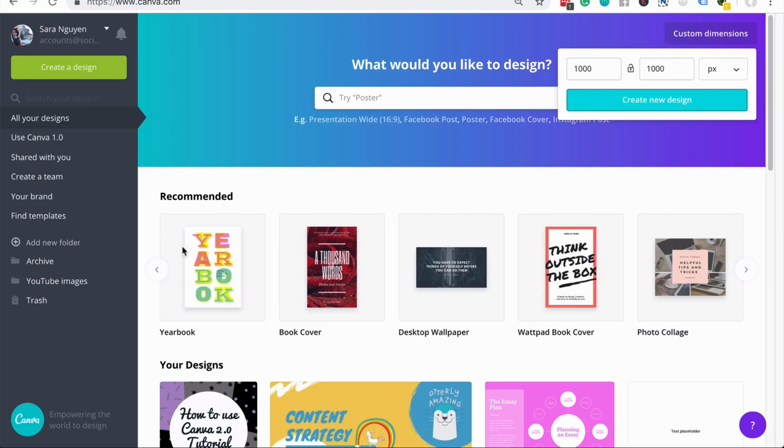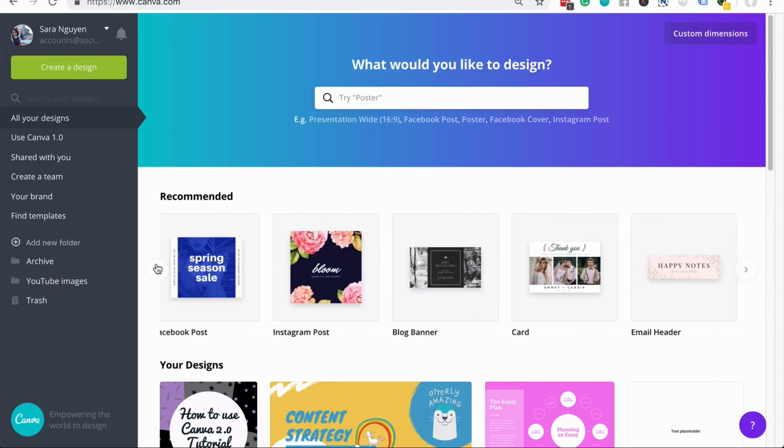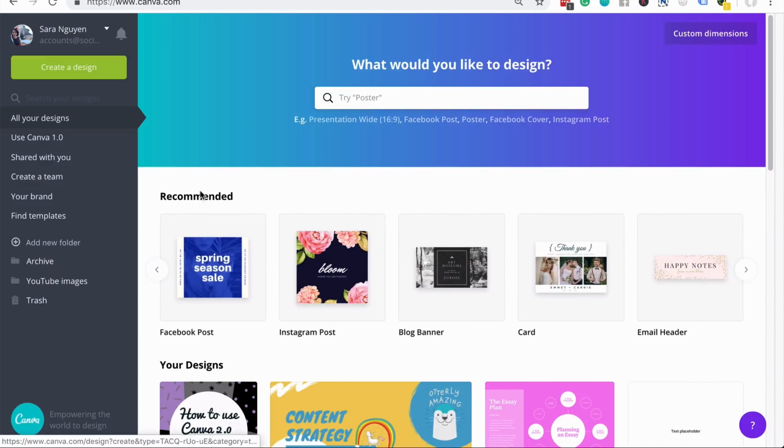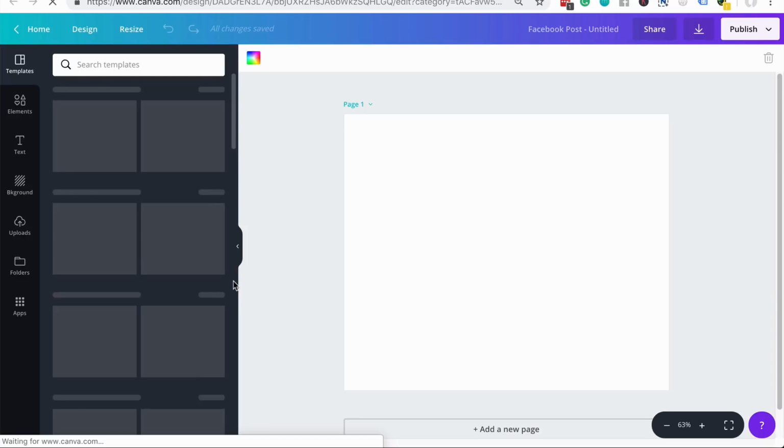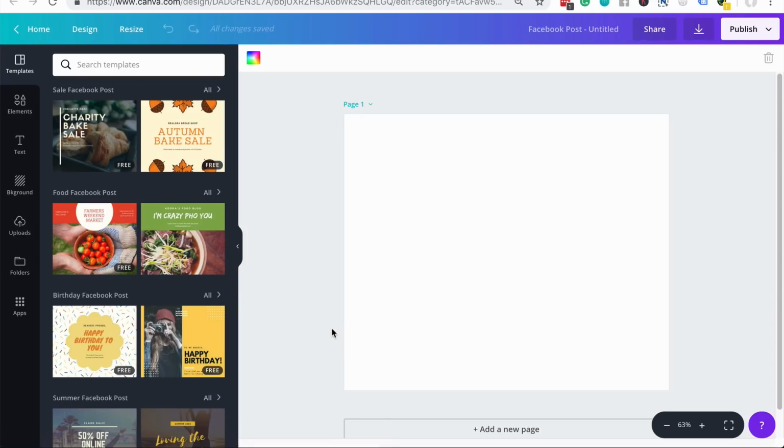So I'm going to go ahead and actually pick a Facebook post from this recommended section here. So I click on that, and this opens up the Facebook post templates that Canva has for me.